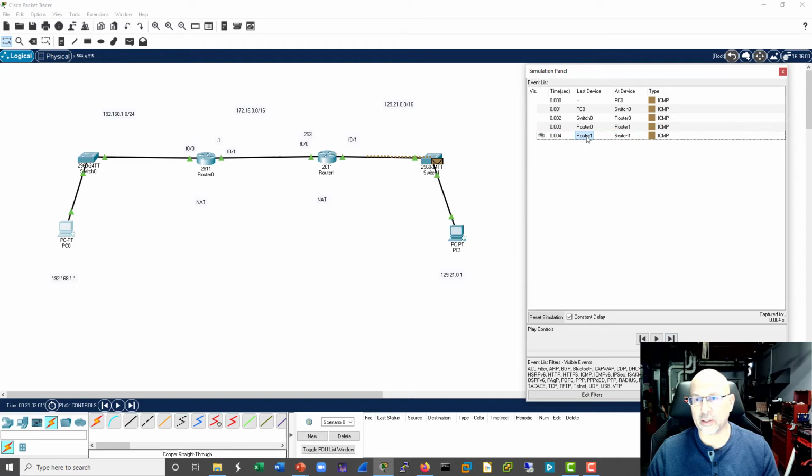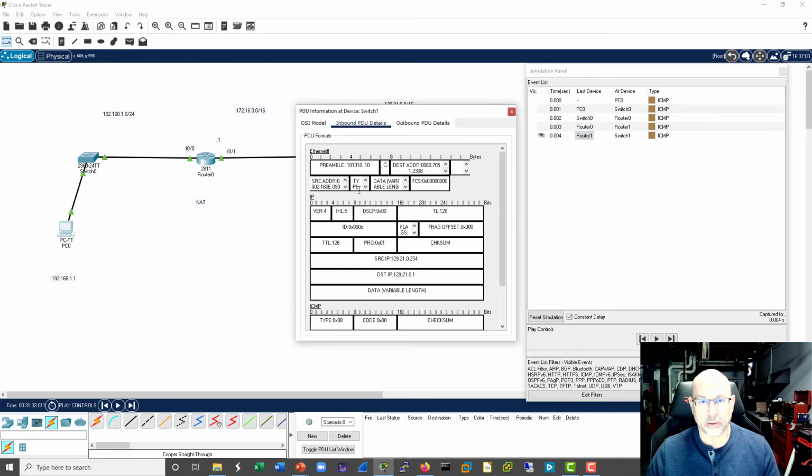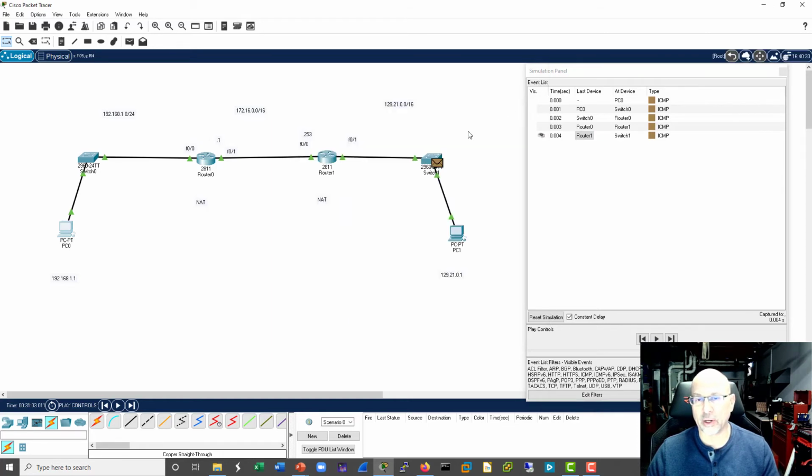The key is on the outside. We now look like we are both on the 129.21 network. So this transmission works on the way out. Now this PC believes it's communicating here. And the fun part about it is that we have a NAT box behind a NAT box.